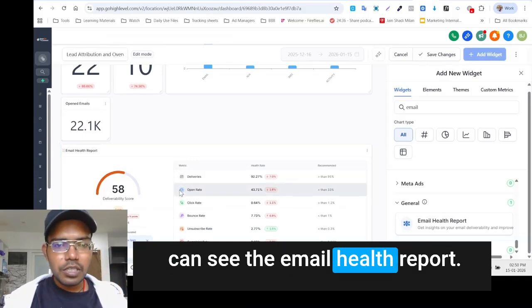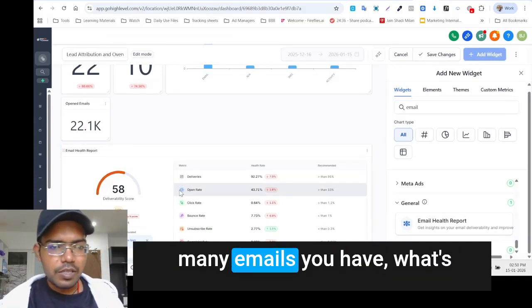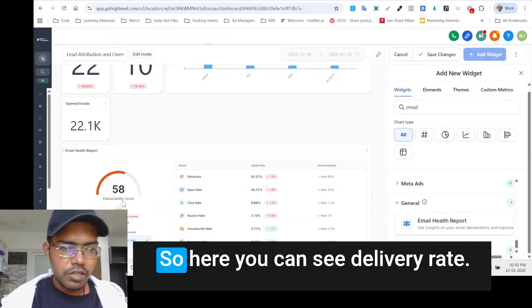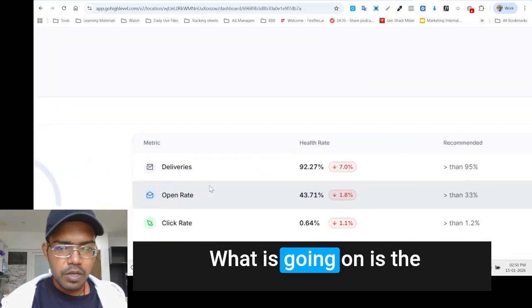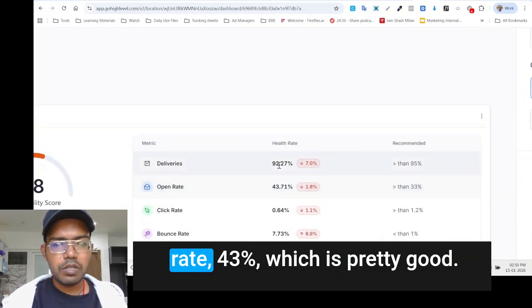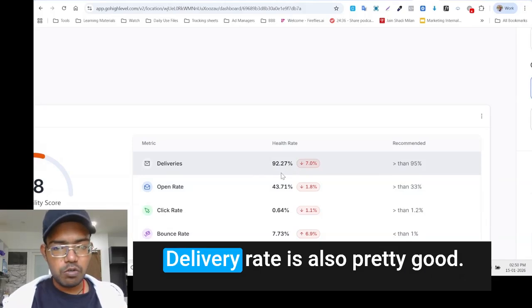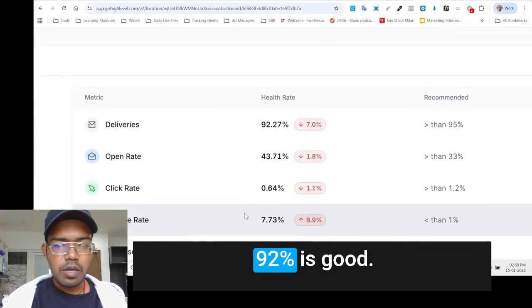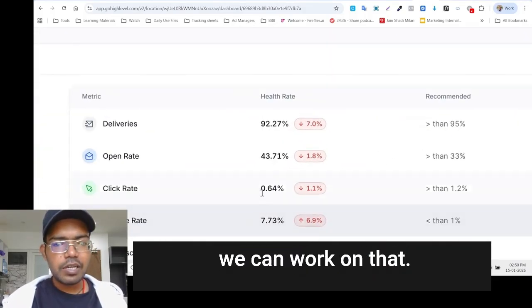And we can see the email health report. So you can see how many emails you have, what the email health is, right? Here you can see the delivery rate, what is going on, whether the problem is with the open rate. We have quite a good open rate, 43%, which is pretty good. Delivery rate is also pretty good, 92% is good. Bounce rate is high, we can work on that.